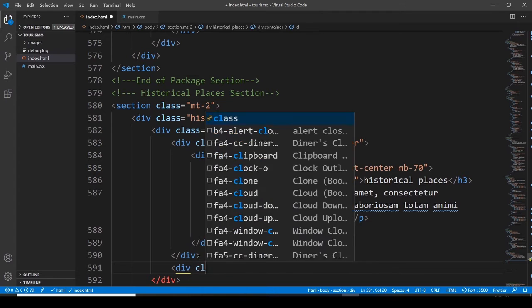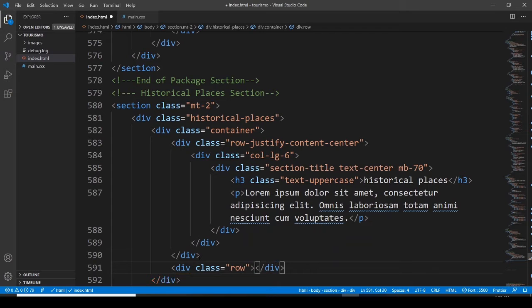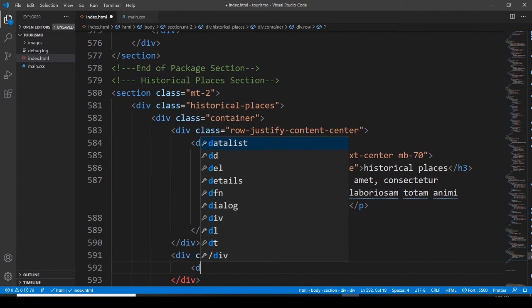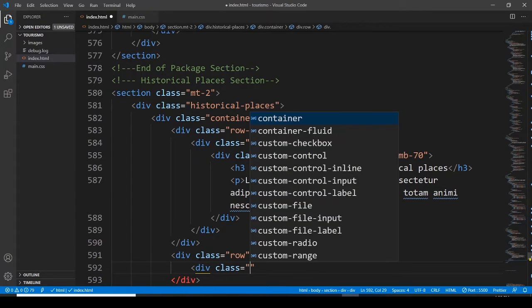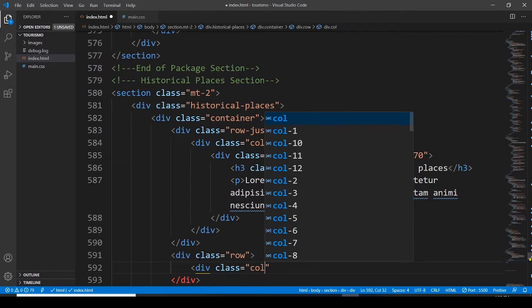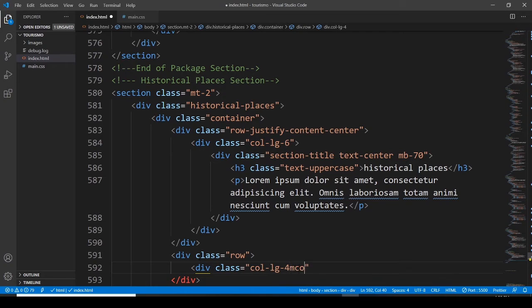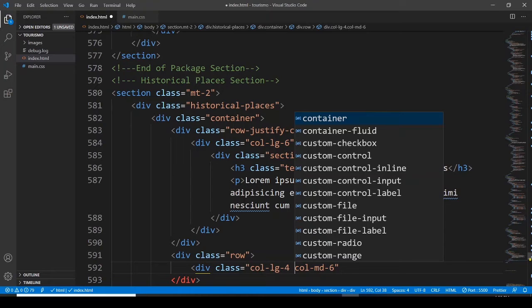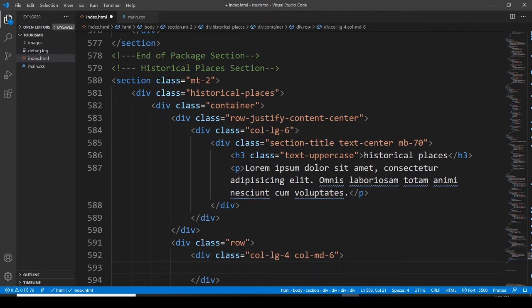Division, assigning it a class. This class is going to be row, and then we do have another division, assigning it a class, and this class is going to be column LG4 and column medium 6, and this is what I have done. Okay, col-lg-4 and md-6.